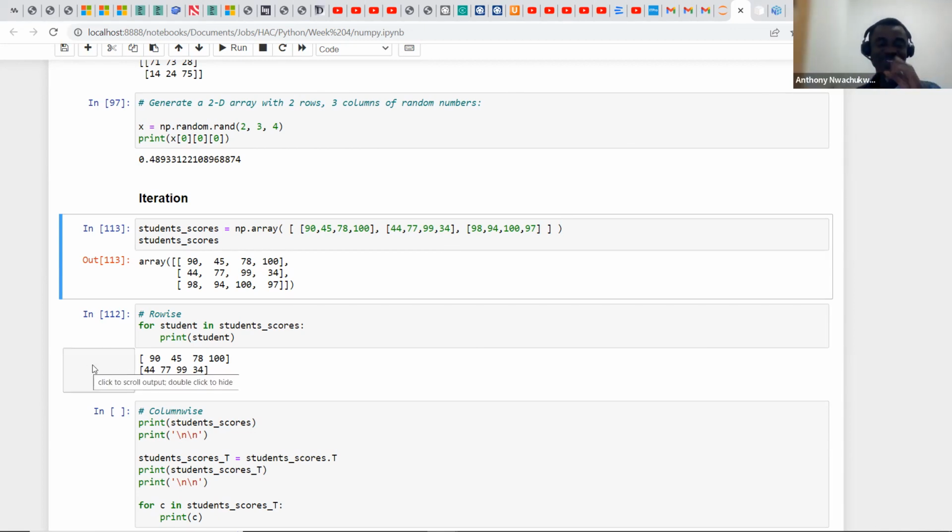So guys, transpose means you are reshaping the matrix. Now let's transpose this matrix, this student score. Let me just show us the transpose here.